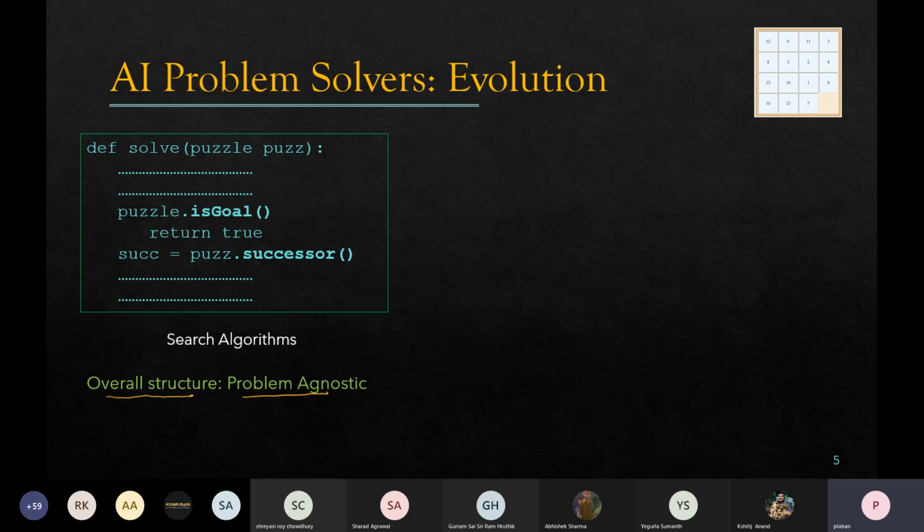You can fill in any problem and the implementation will follow this kind of structure. But there are two entities that are still domain dependent. The first one is the isGoal function and the second is the successor function.